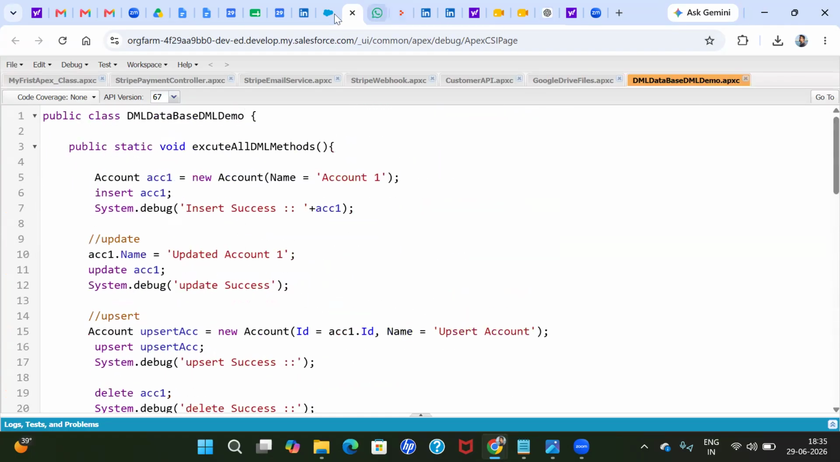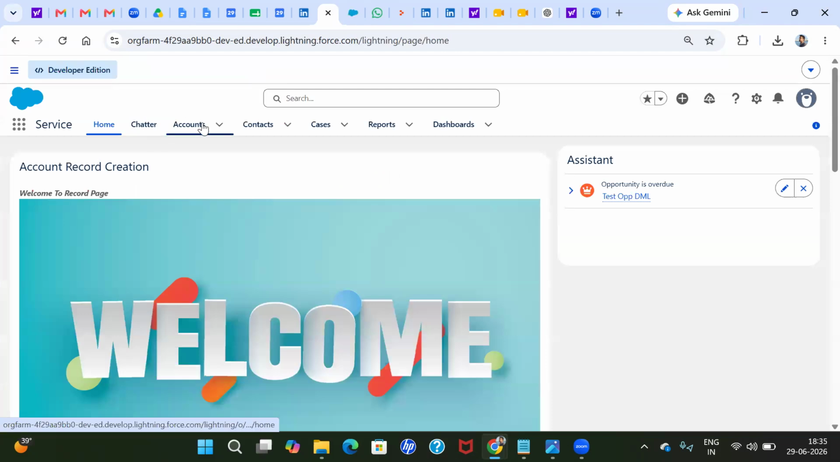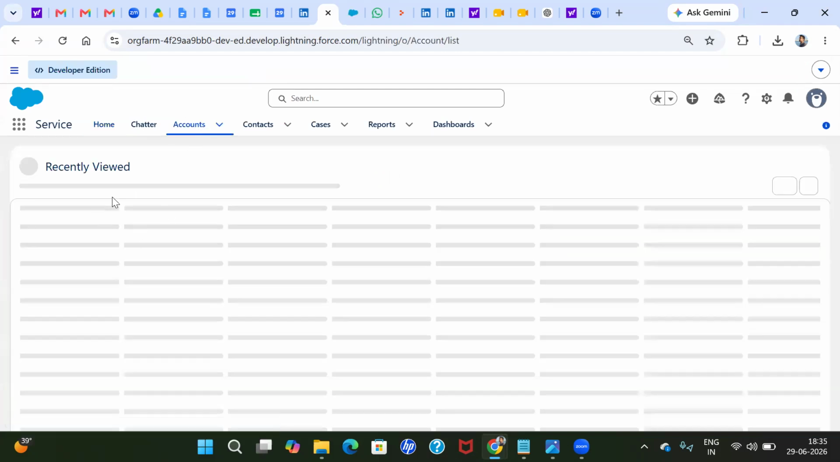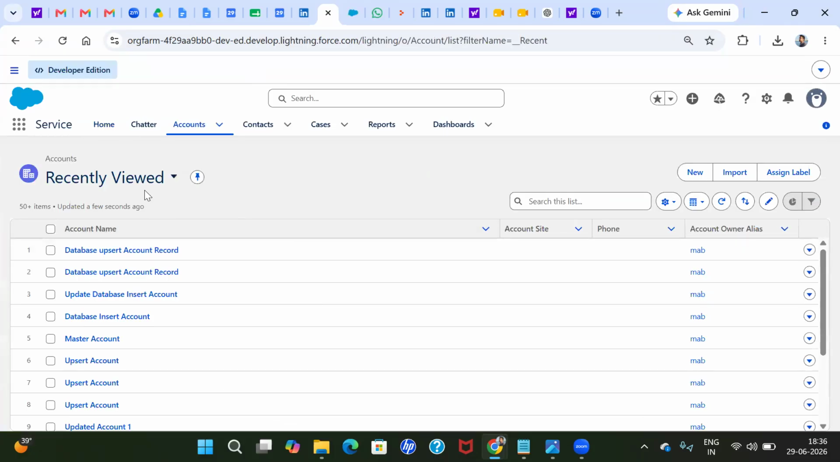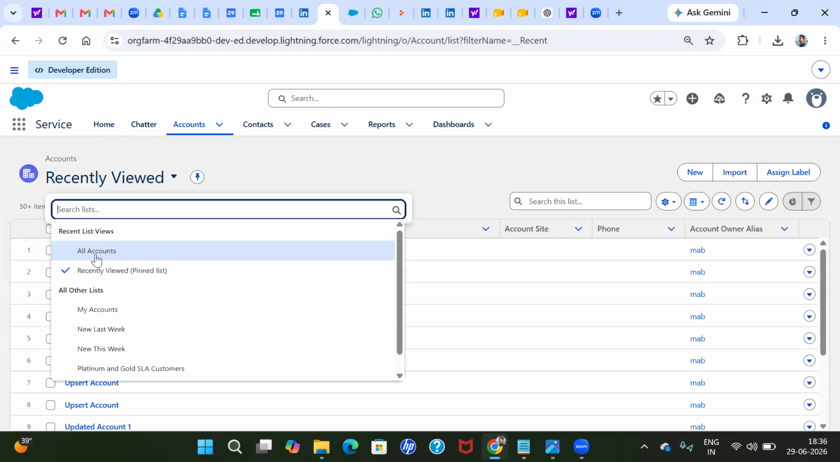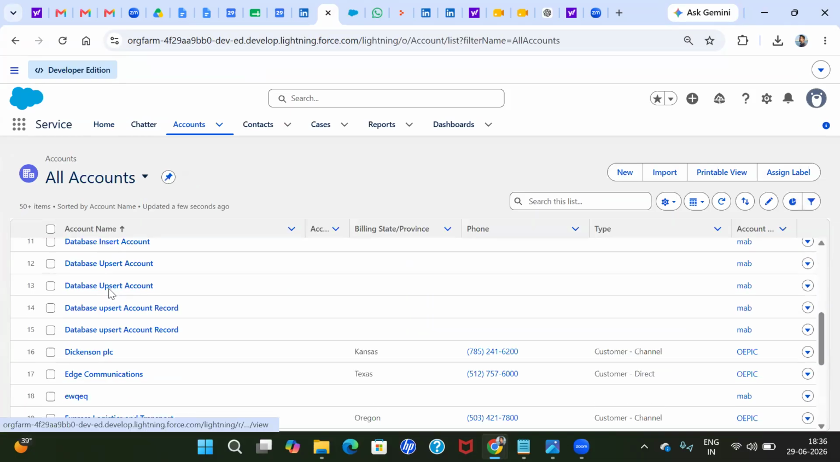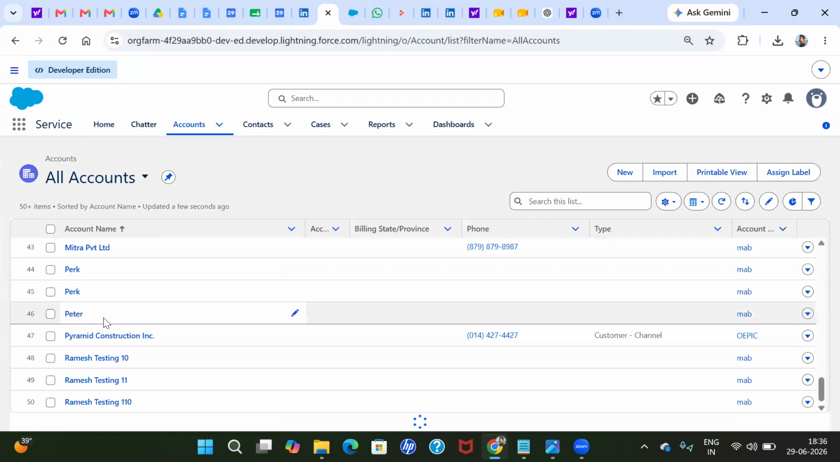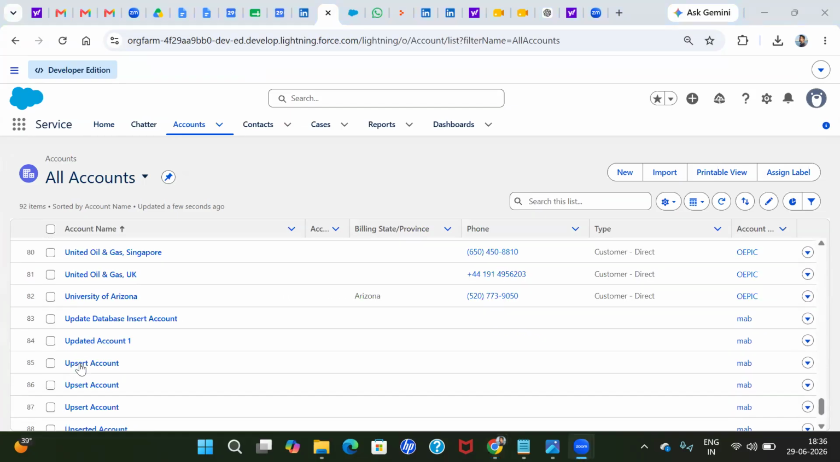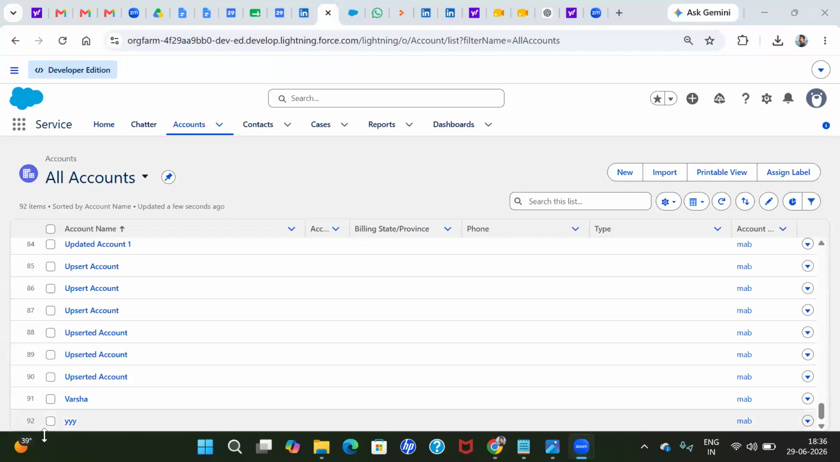Now go back to our account object. Okay, and here I will mention all accounts. Then you can see how many records are there overall: 92 records, correct? 92 records I'm having here.